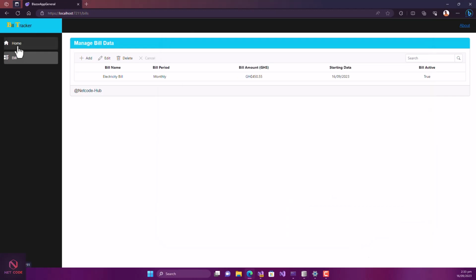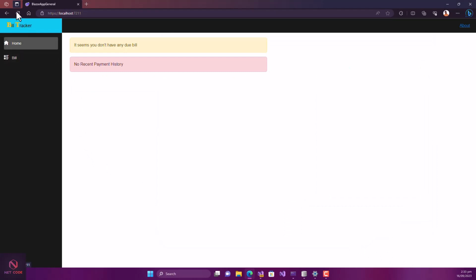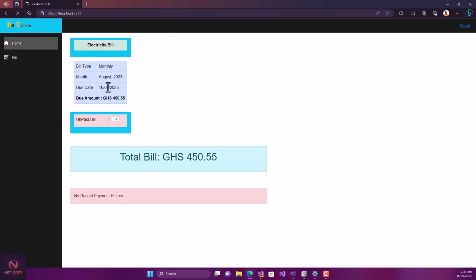Now let's click on home, and our bill has to be generated here. We have our bill, because we have the bill name as electricity bill. The bill type is monthly, and the month that it is due for payment is August 2023. Date due is 16 September over here. This is the amount. So you can see here is an unpaid bill.